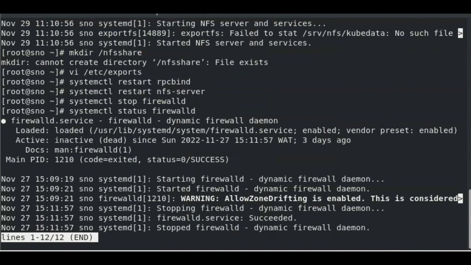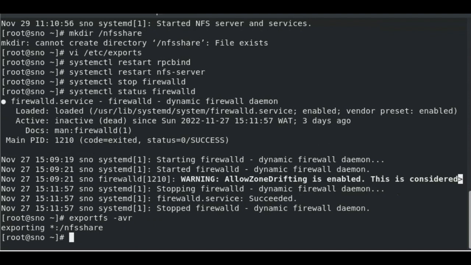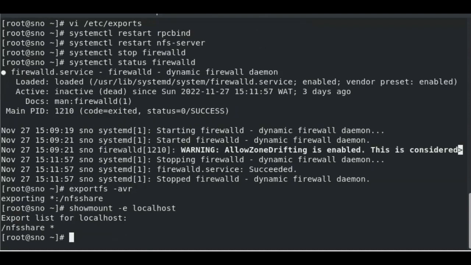So let's go on. So we can now export the shares. So I can just say exportfs, I can add options and I can even say re-export if I wish. So you can see that I'm going to be exporting the nfs_share directory, and I can also confirm by saying showmount. So you can say showmount -e localhost. So you can see that we're going to be exporting this to the entire world.